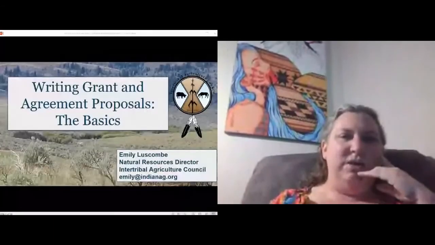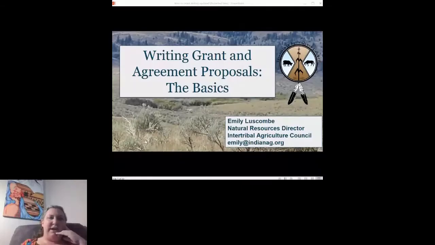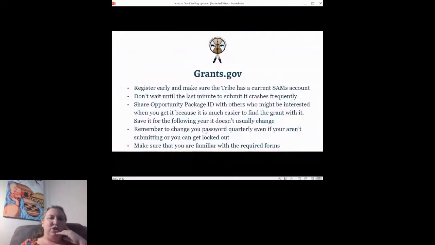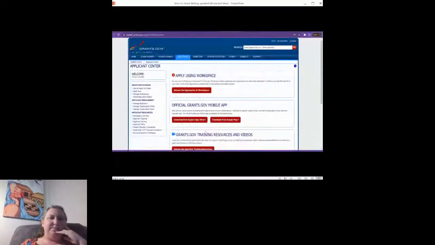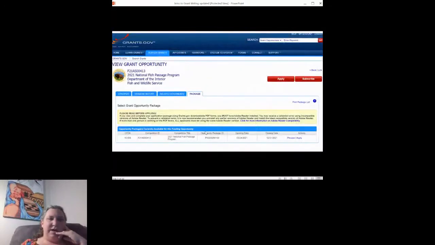And then there's a section there that says opportunity package. That is really important. That's where you're going to click. When you get over there, there's going to be a spot that says opportunity package ID. You want to write that number down and have it somewhere handy, because if you don't, then you're going to have some issues.